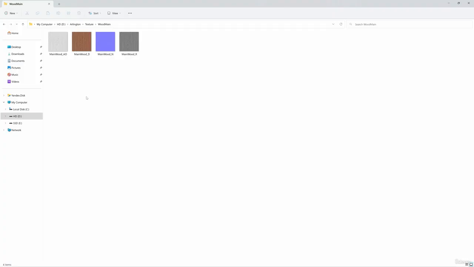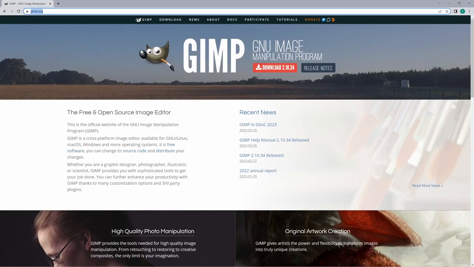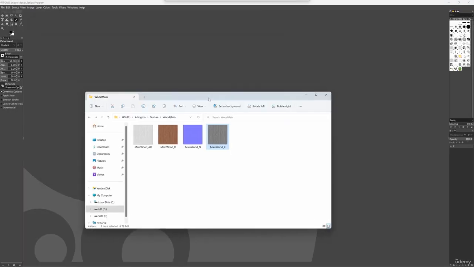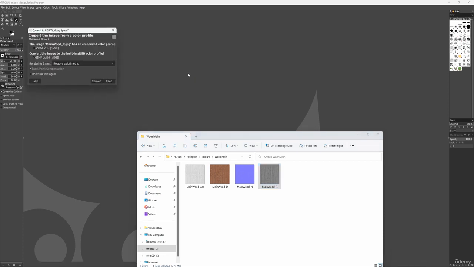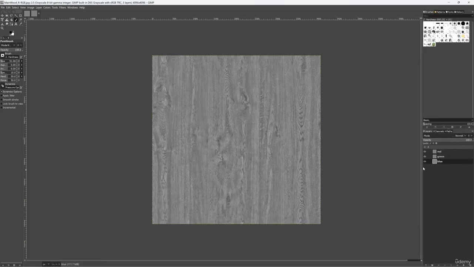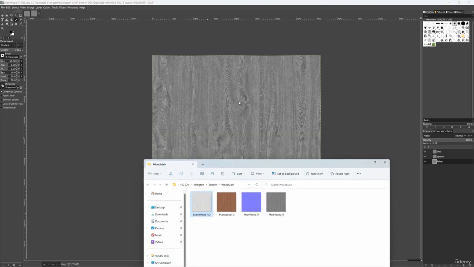I have two textures for ambient occlusion and roughness. You can use the free software GIMP to create the textures. First, drag and drop the first texture into the window. Next, go to Color, Components, Decompose. The texture is divided into channels. Drag the second one over this texture.